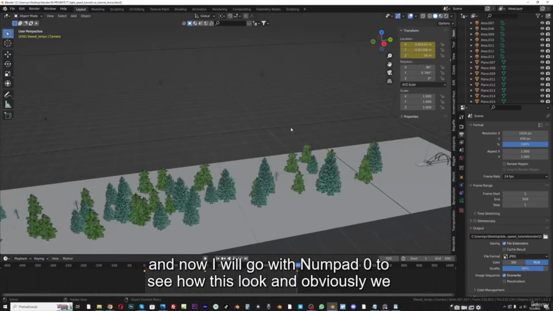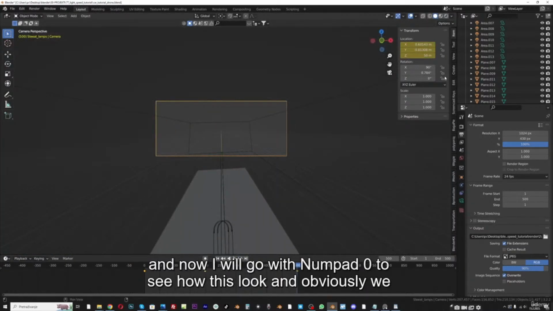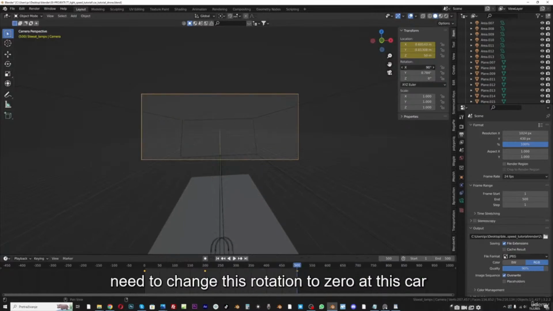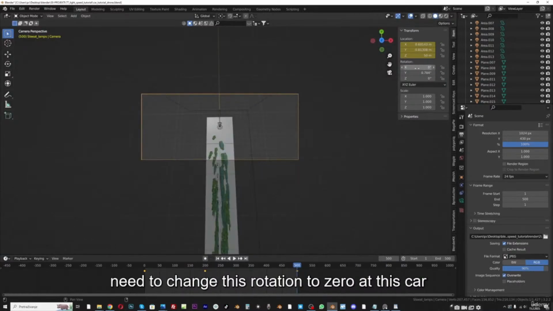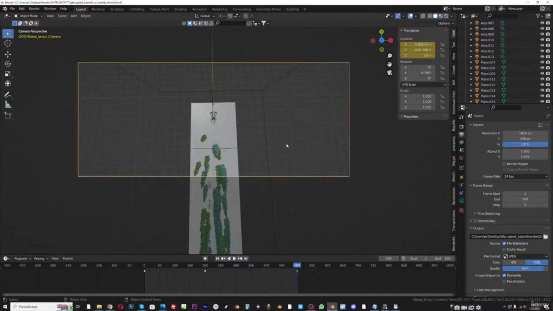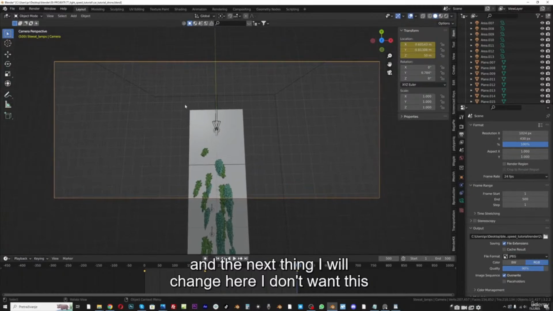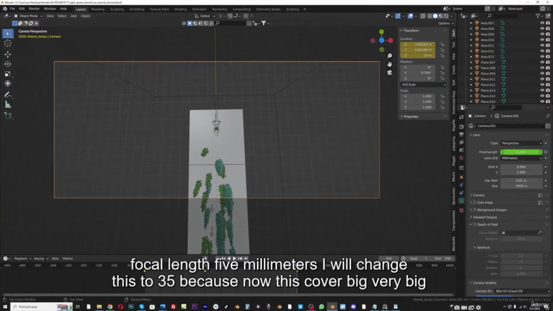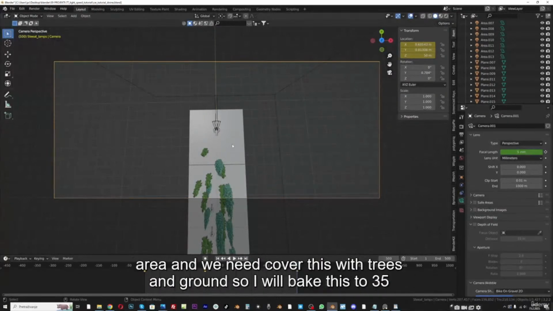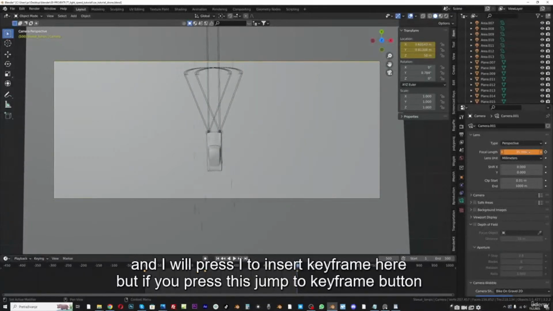And now I will go with numpad 0 to see how this looks, and obviously we need to change this rotation to 0 to look at this car. And the next thing I will change here, I don't want this focal length 5mm, I will change this to 35, because now this covers a very big area and we need to cover this with trees and ground. So I will bring this back to 35. And I will press I to insert a keyframe here.